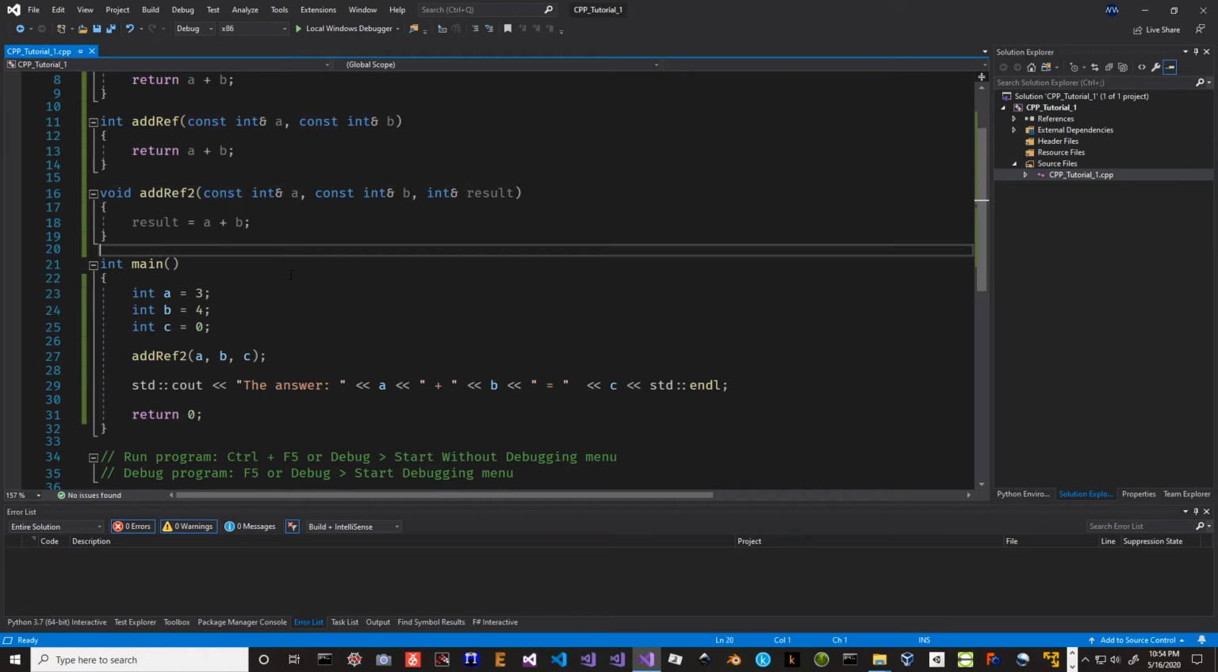So now we're going to talk a little bit about pointers. Everybody seems to get a little bit lost with pointers. So I'm going to try to see if I can explain these very carefully.